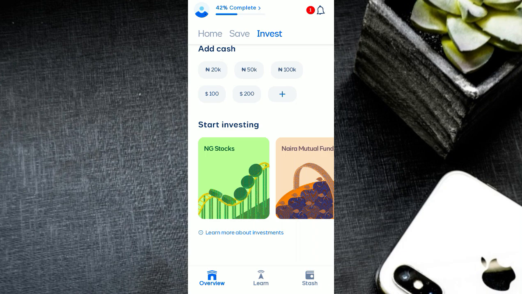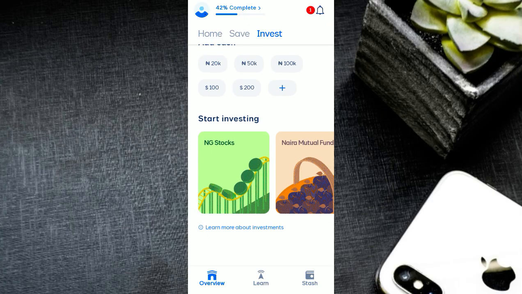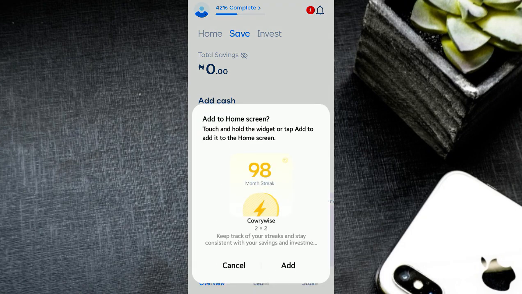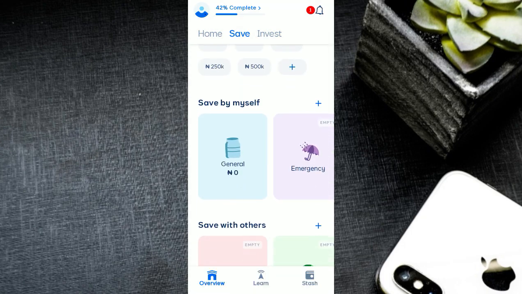Now, normally when you create a Cowrywise account, it gives you the ability to be discovered by friends that are also using Cowrywise for save, transfer, and what I call safe transfer, and also for free transfer to those friends that also have the Cowrywise app. So now, if you do not want to have that, you can see this option for save by myself and save with others.